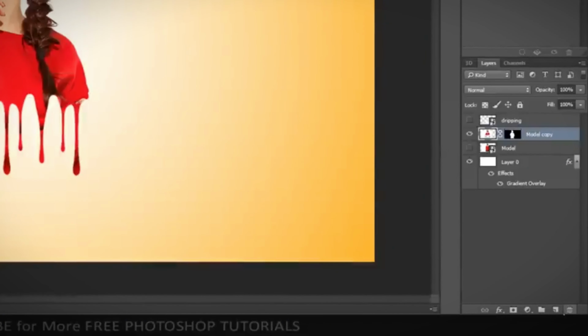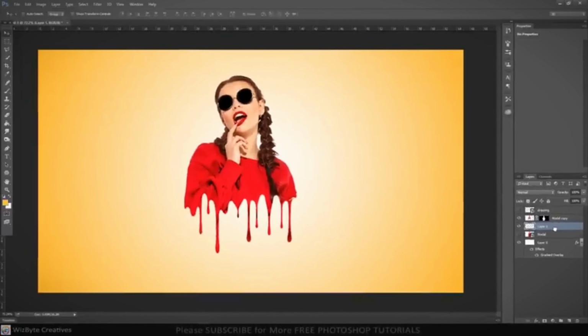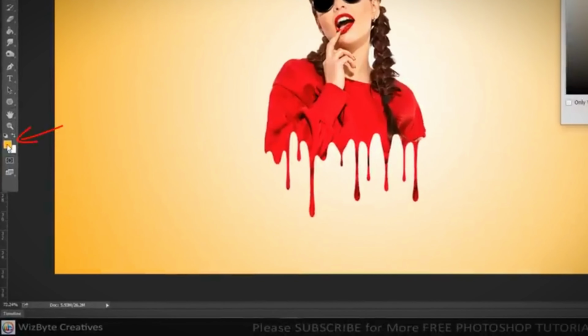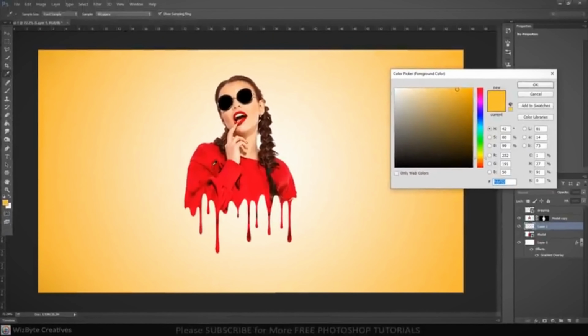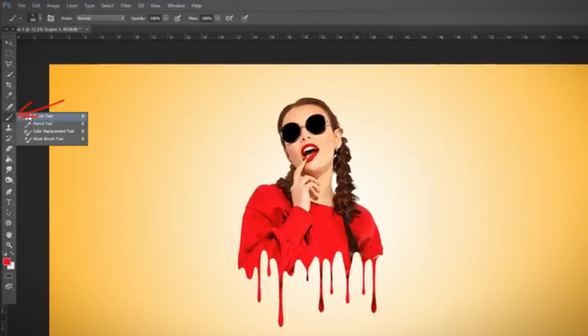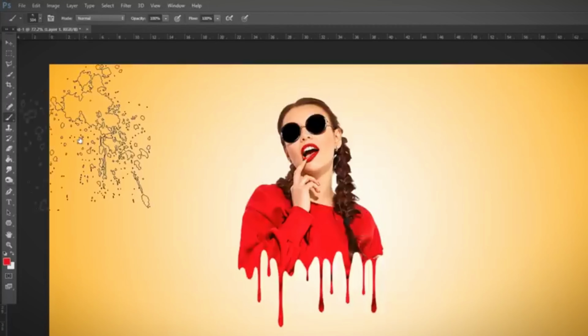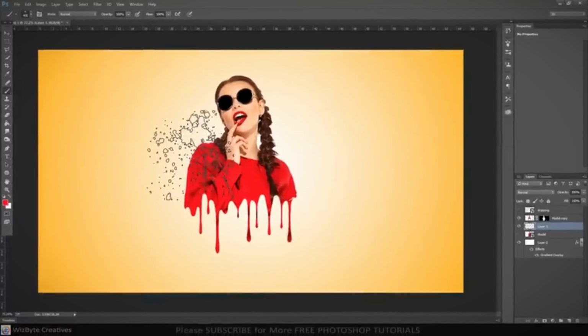Click the new layer icon to make a new layer. Drag it below your subject. Set the foreground color to red. Open your brush tool and brush picker. Pick a Splat 7 or number 504 brush. Download the Splatter brushes from the link in the description below.